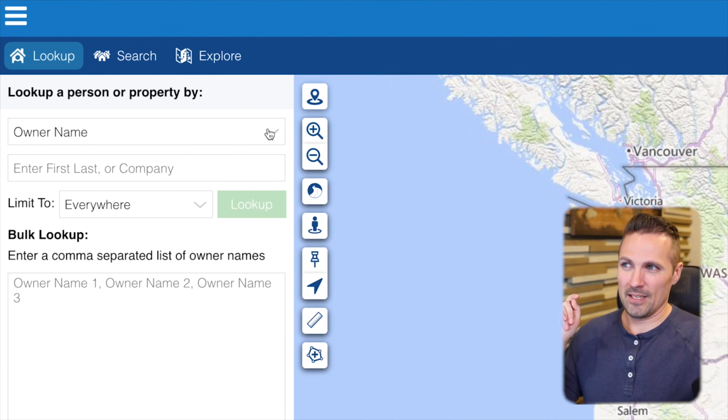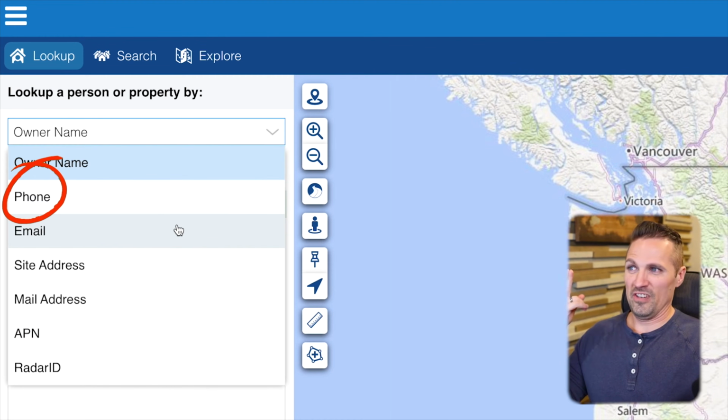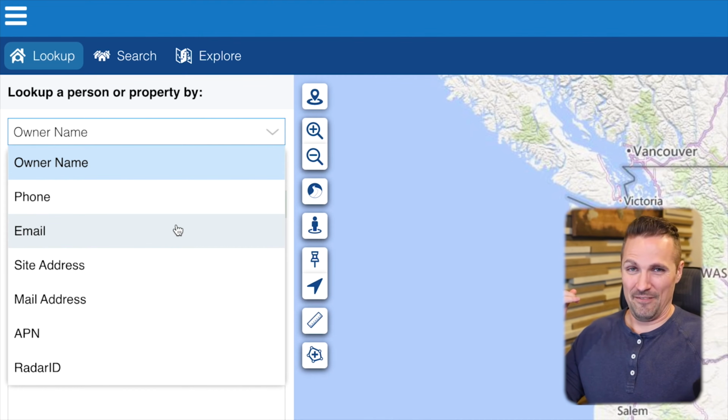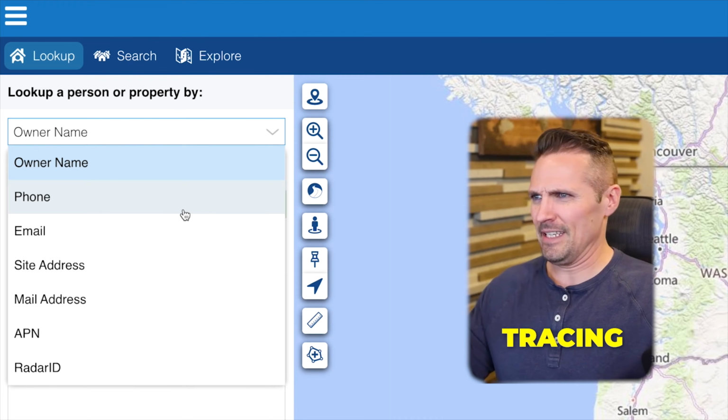And right off the bat, here's something that I've never seen before, and that is being able to look up properties based on the owner's phone number or their email address. And I thought that was kind of fascinating and really a great idea. It's kind of like backwards skip tracing in a way.